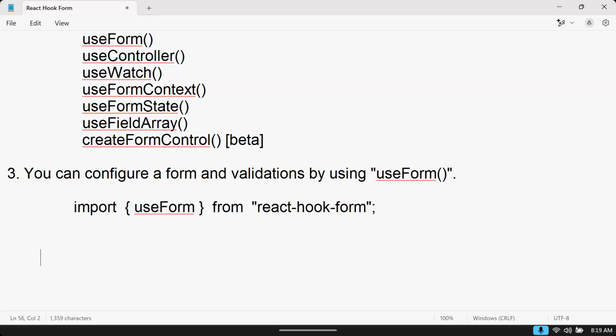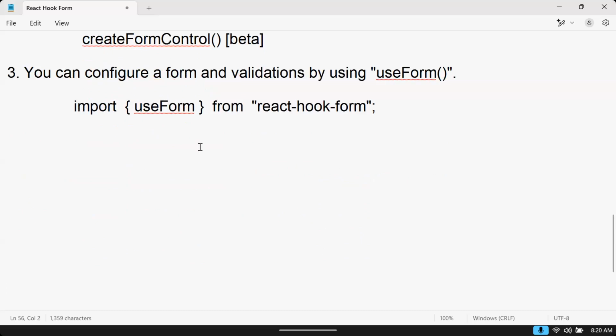Can you tell what useForm is returning? useForm returns three elements, three properties: the form name, form submit, and form errors. useForm returns three basic elements. So the form state, another one, form submit, and form errors. Actually, useForm is going to return three.